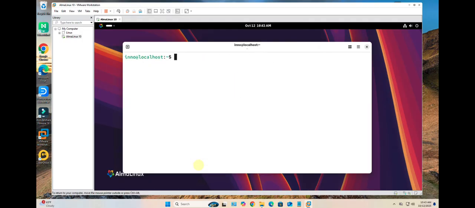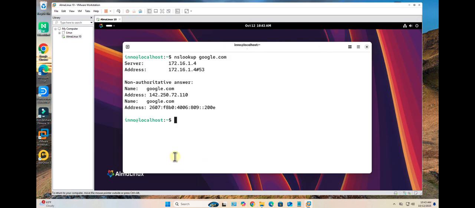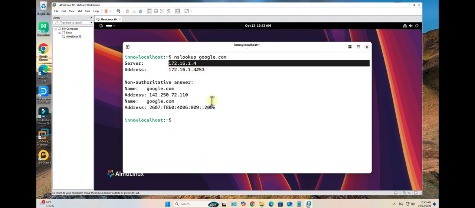And you can verify the IP address for your DNS server. You can do nslookup google.com, and that's my DNS, which is the default router.